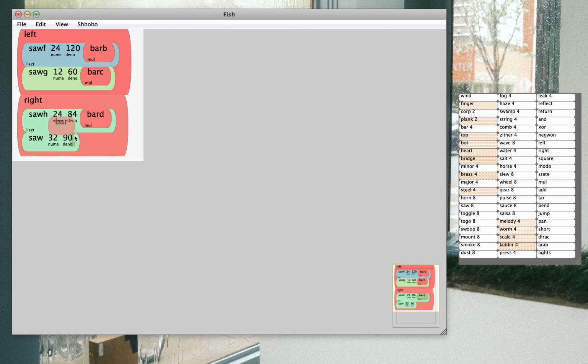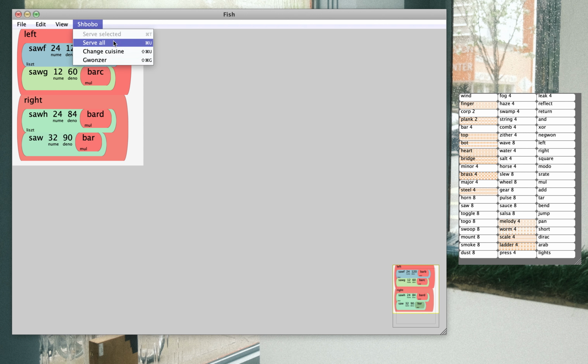Bar, bar, bar. We serve this. So as I press on these bars, these different saws should come out of the speakers. So 2 of these saws are very similar, so I'm going to make this, I think it's that one. So our saws are coming out of the speakers.